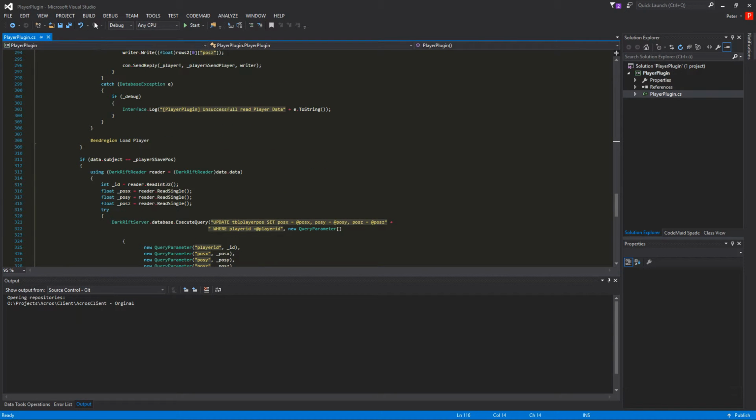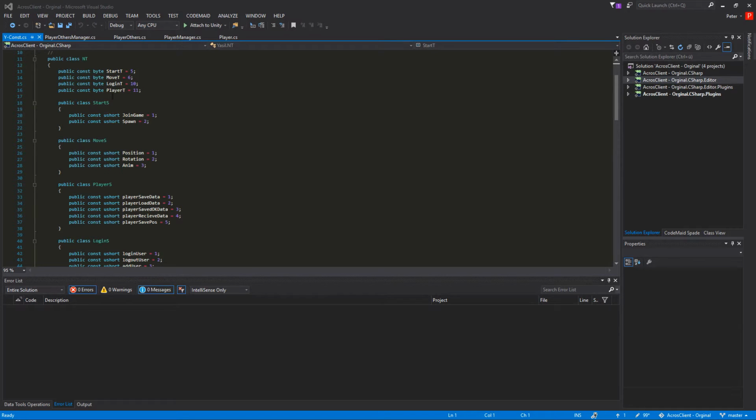Finish, build it, bring it into our server. So at first we have to add the new subject into our yconst. So it's player subject, and here on position 5, player save position. So it's a public const ushort player save pos, and I choose the 5.